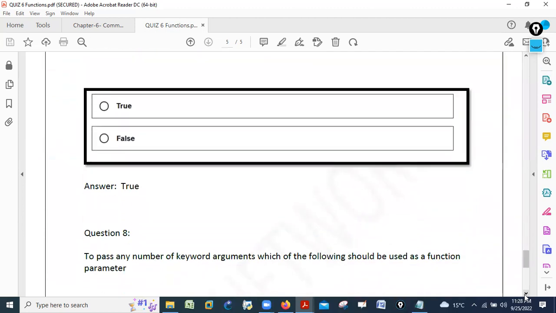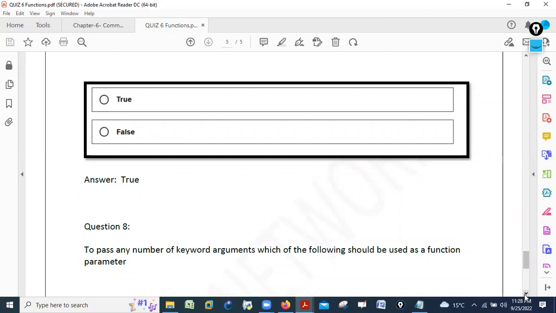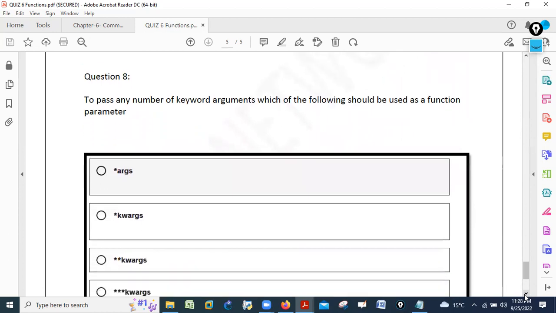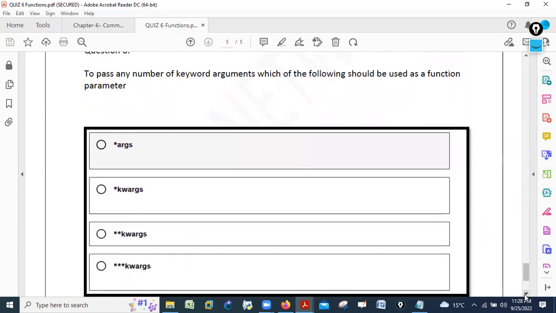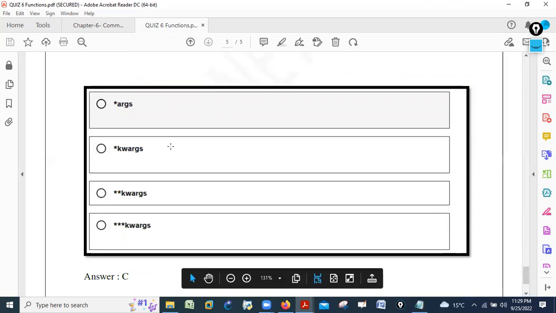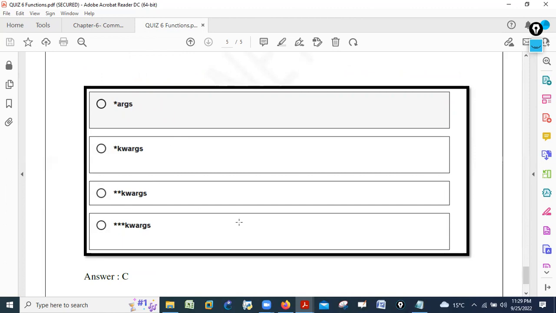To pass any number of keyword arguments, which of the following should be used as the function parameter? Star. Interesting. First, second, third. Third. Anyone else? Third. Obviously, third, we have discussed. First is never true. Last one is never true. Only one option is pending, first and third, yes or no. But as per the question, third one is true.